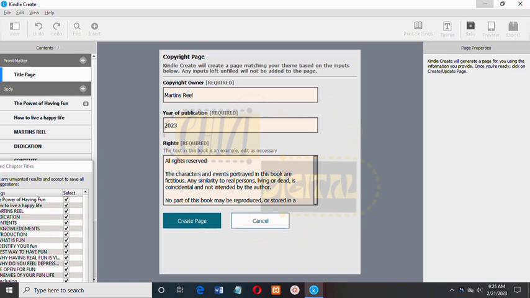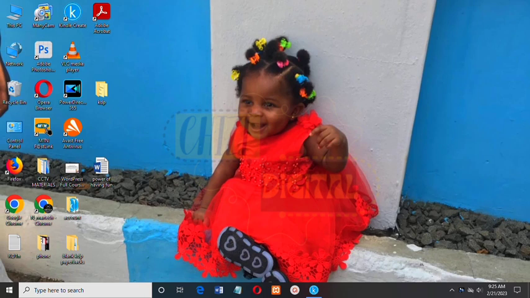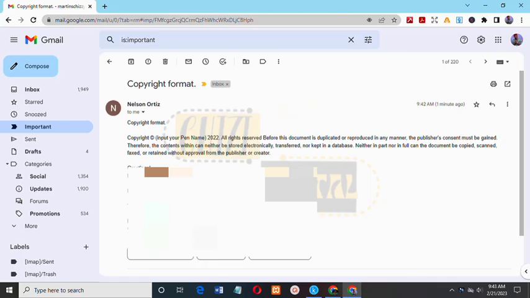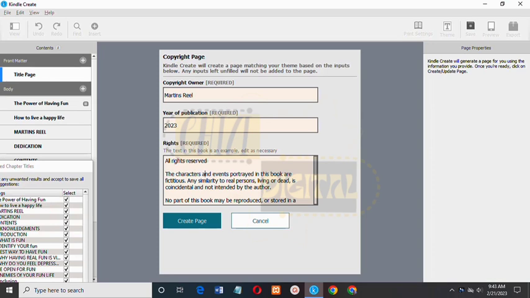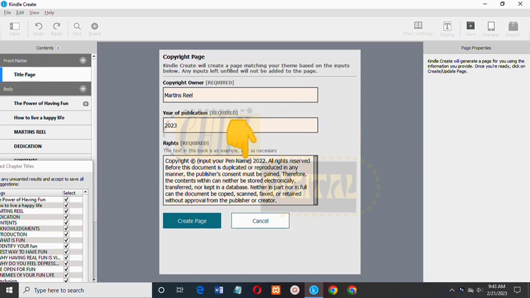Now the next is the all rights reserved text. I have a template for this. I'm going to be visiting my email because I saved the copyright format somewhere in my email. So I'll copy it, then come back to Kindle Create. I will highlight everything in this all rights reserved box and then paste the new content I copied from my email. Now I'm going to edit the pen name and then the publication year.